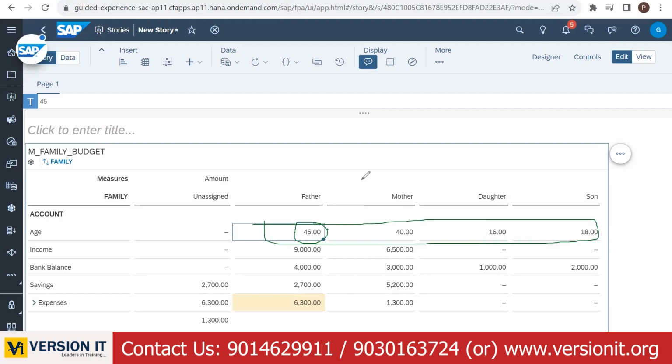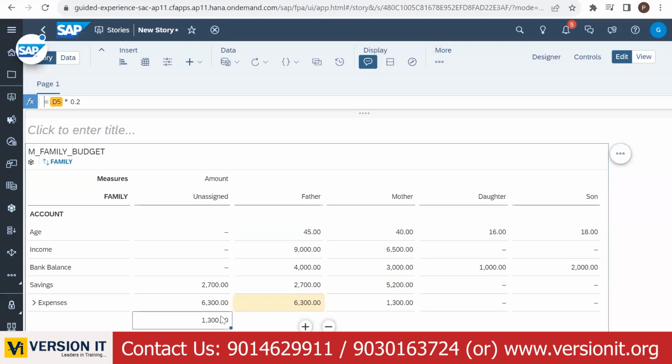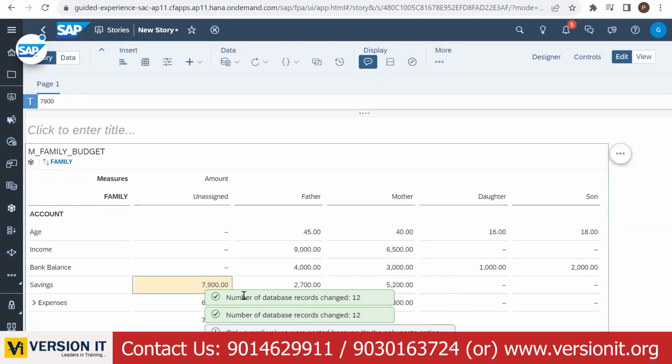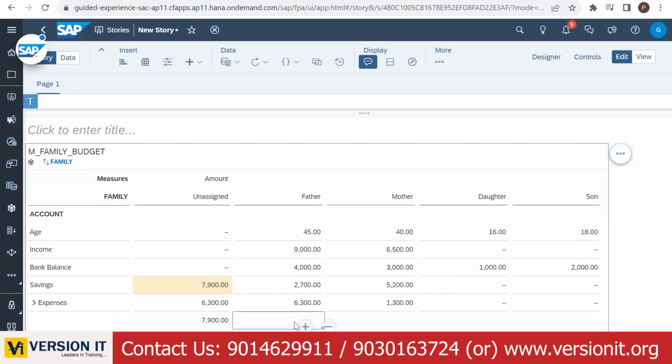Okay. So for that one, what is the sum of both people's savings? Okay. Use that one. This one plus this one. Okay. Right. This 7,900 is the total saving. Okay. Right. And this 7,900 is the value I want to allocate to the existing bank balance. Look at this bank balance I want to update. Okay. So based on the proportionate age, we need to calculate.